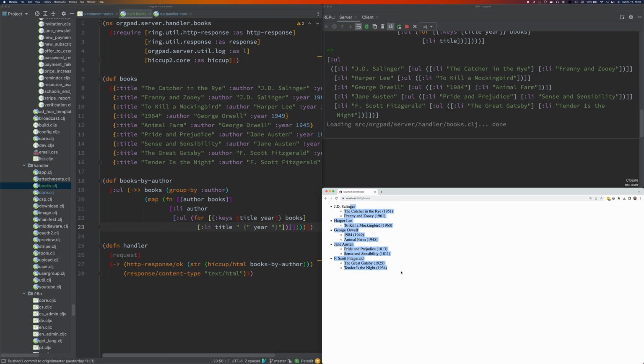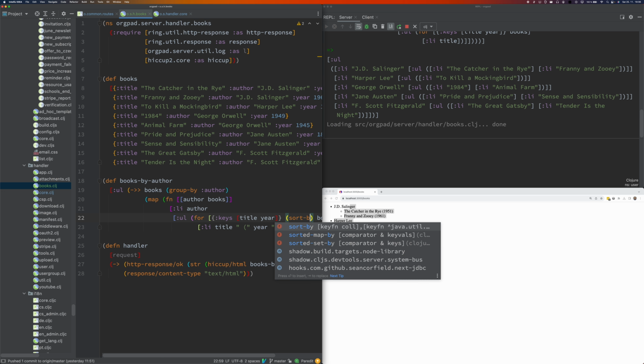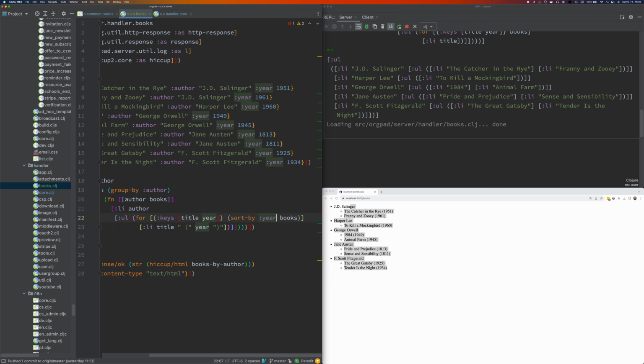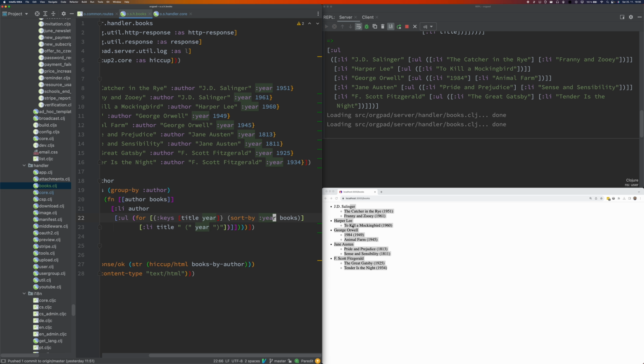I'm doing live updates, and recall that this is really a huge Clojure server which runs and does a lot of different things, and I'm updating it while it's running. So it's super powerful. And I can do more things here. For instance, I can sort by year, and it will reorder the books. They're sorted according to the year when they were written.